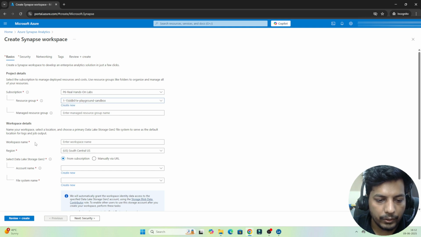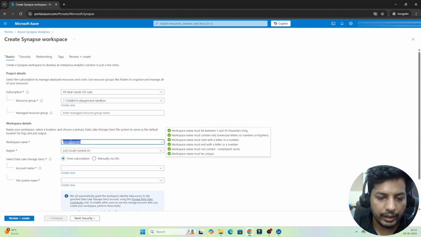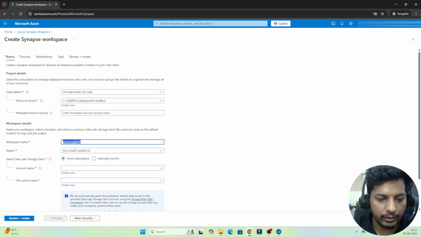After that, you have to select the workspace name. As of now, I will give POC Synapse. This is the workspace name I am giving, but you can also give a unique name. Make sure it is unique, and this is the Synapse workspace we are going to create.